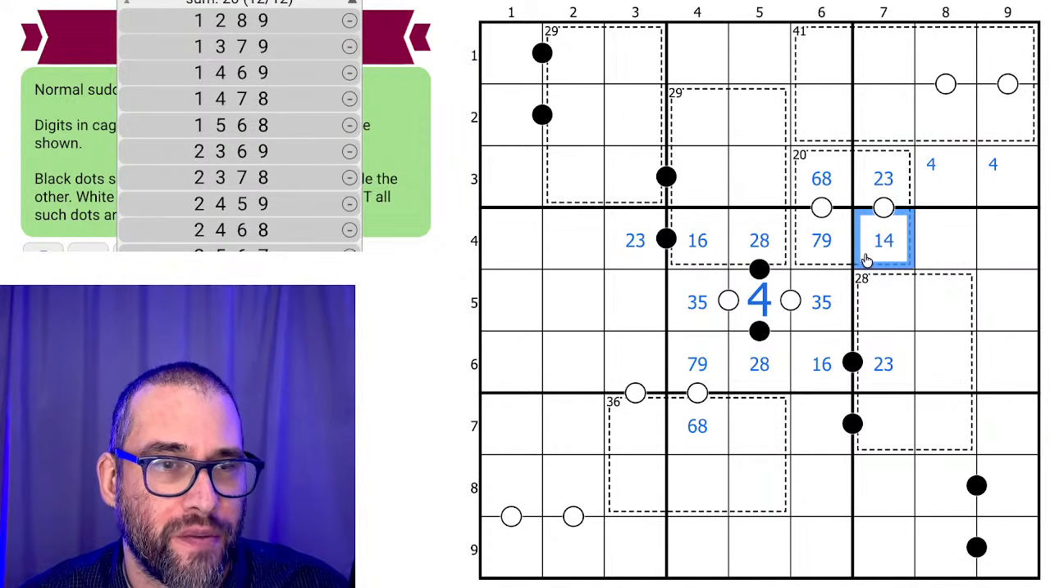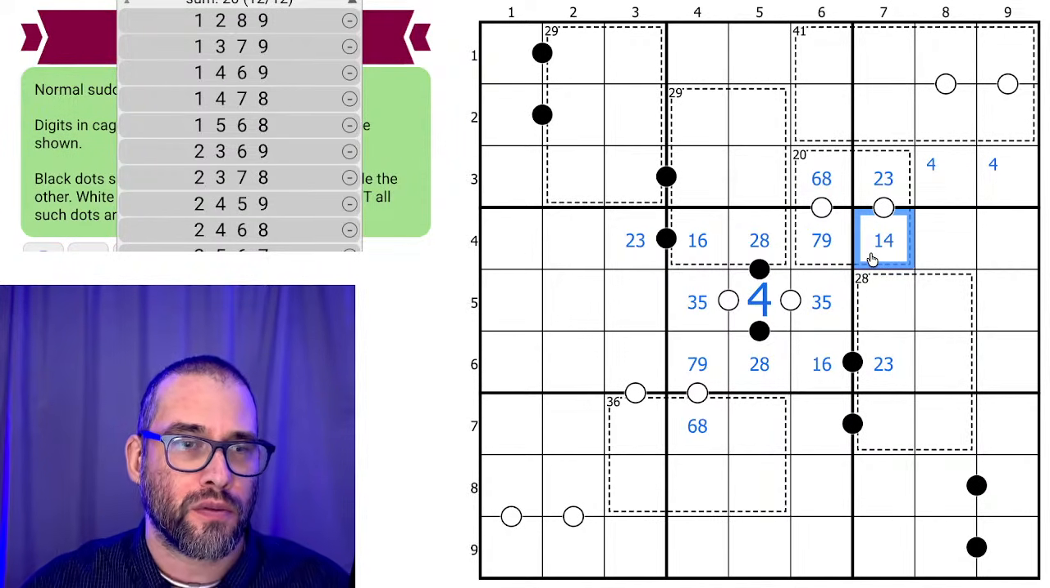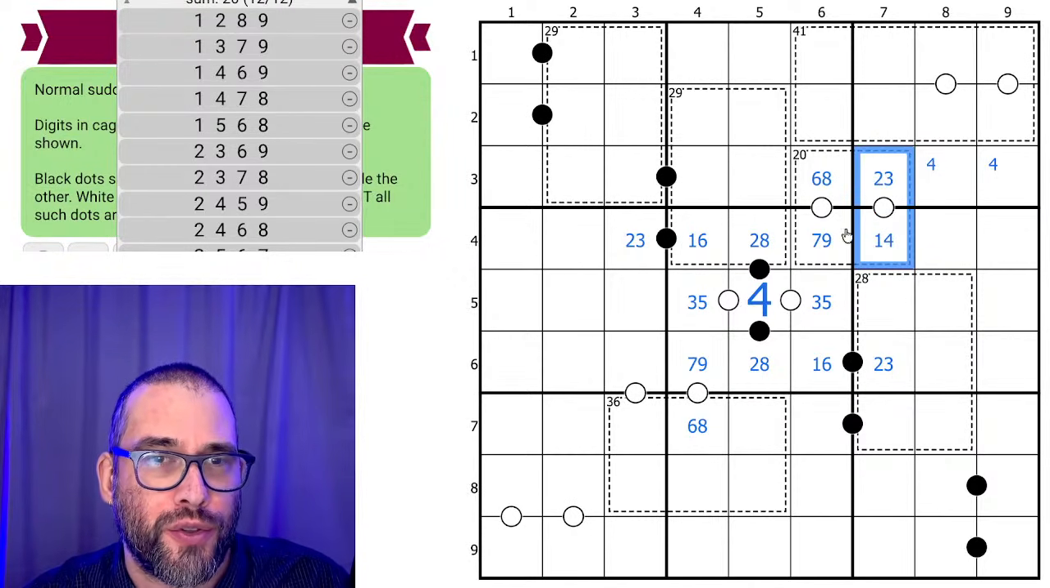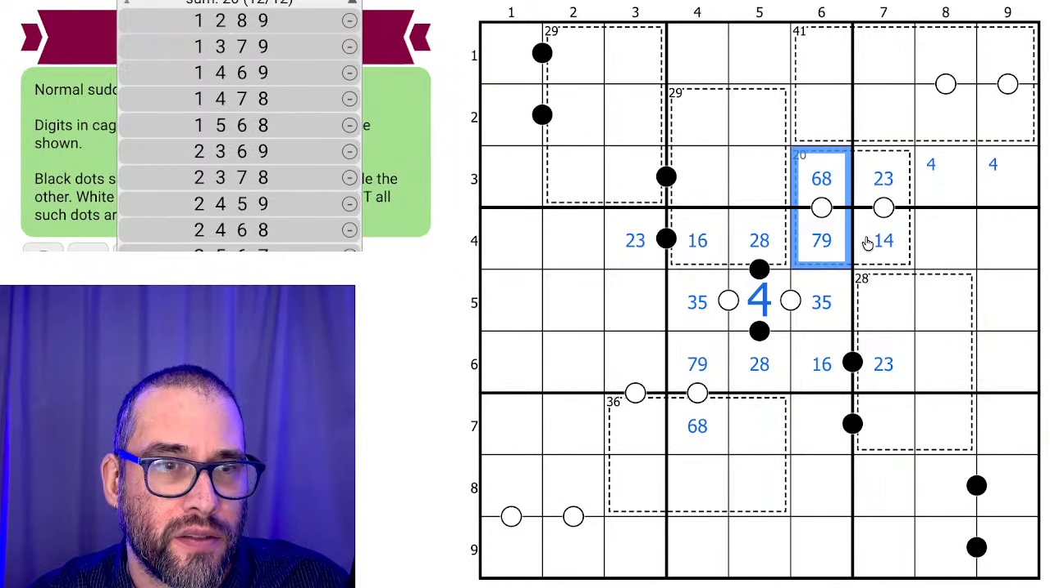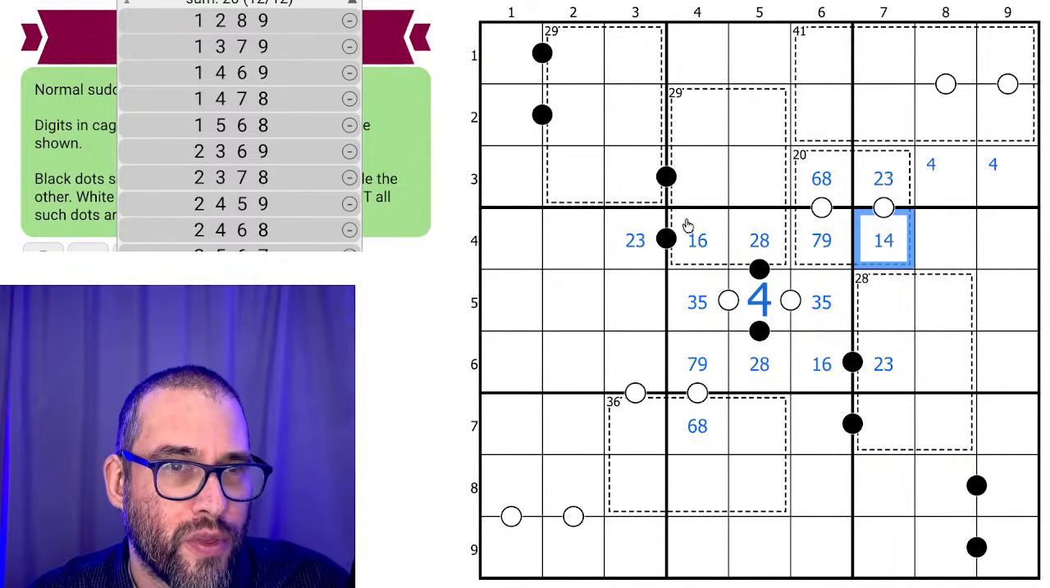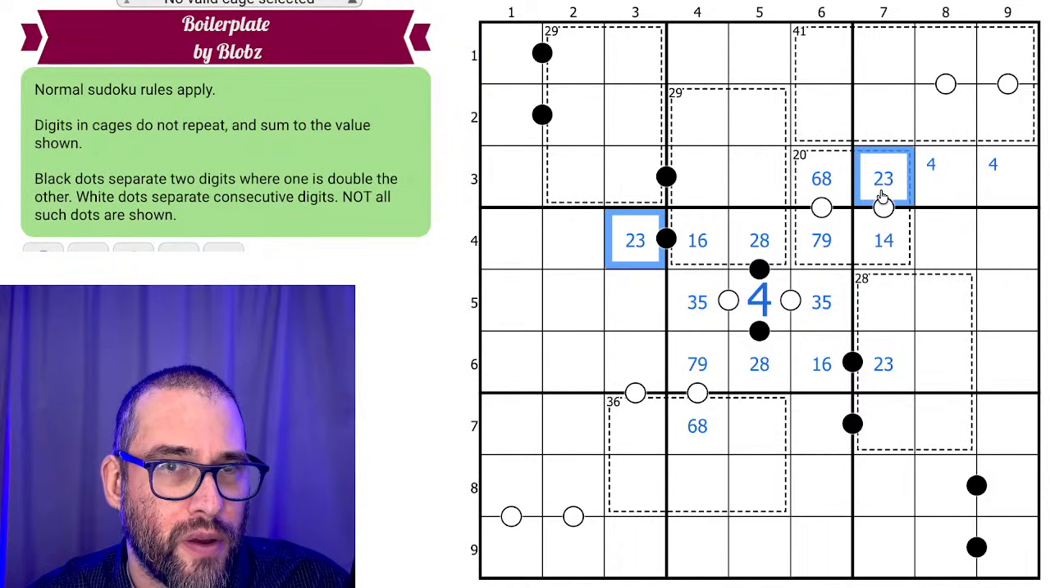Row 4, column 7 is 1. We get 2 1s in the row. So this would be 1, 2, this would be 8, 9. Row 4, column 3 is row 3, column 7.